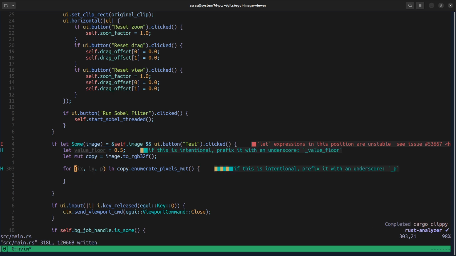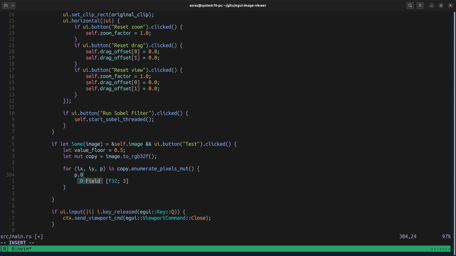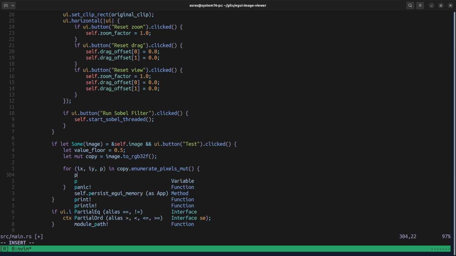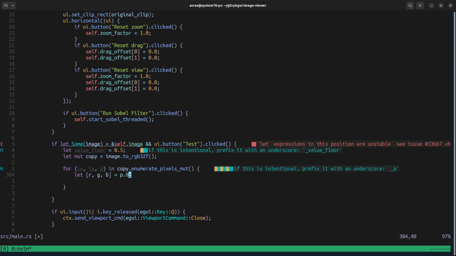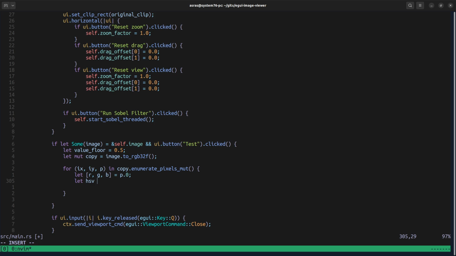The first thing is that this pixel is an RGB, which means that, as you can see here, it's an array of 3 floats. RGB is equal to p.0. But to do this kind of brightness manipulation, we don't want to work in RGB space. We really want to work in HSV space. So let's write a function that converts RGB to HSV.